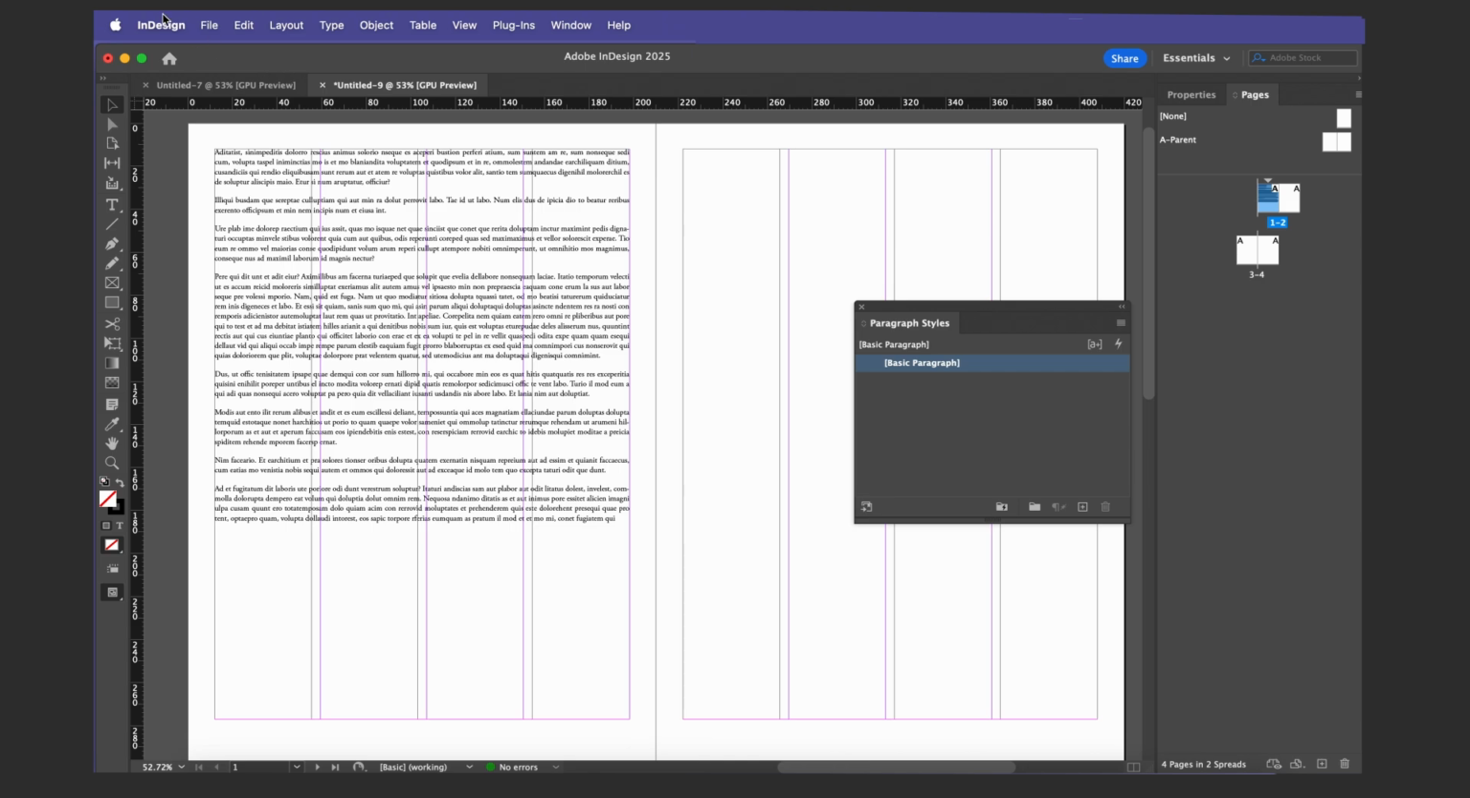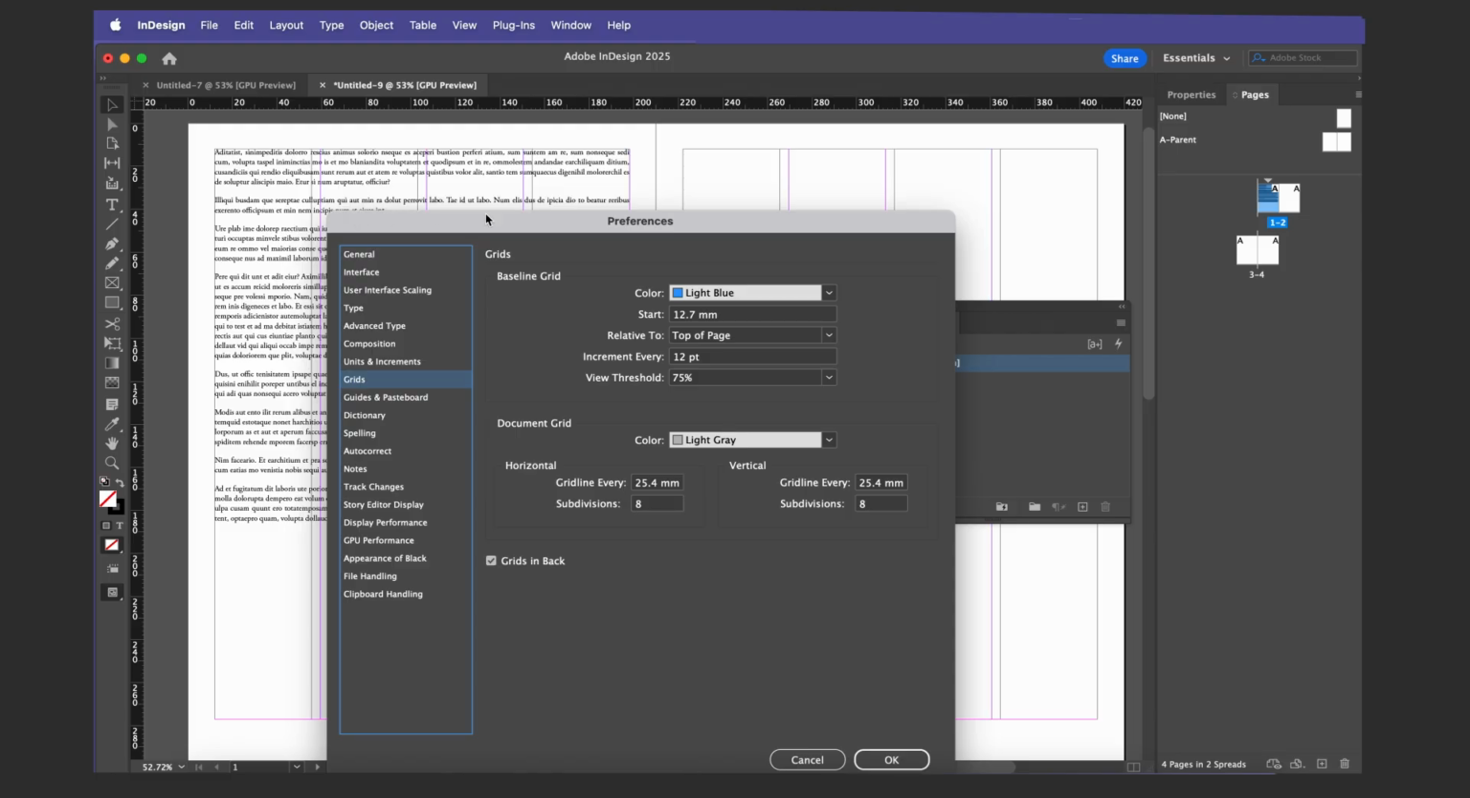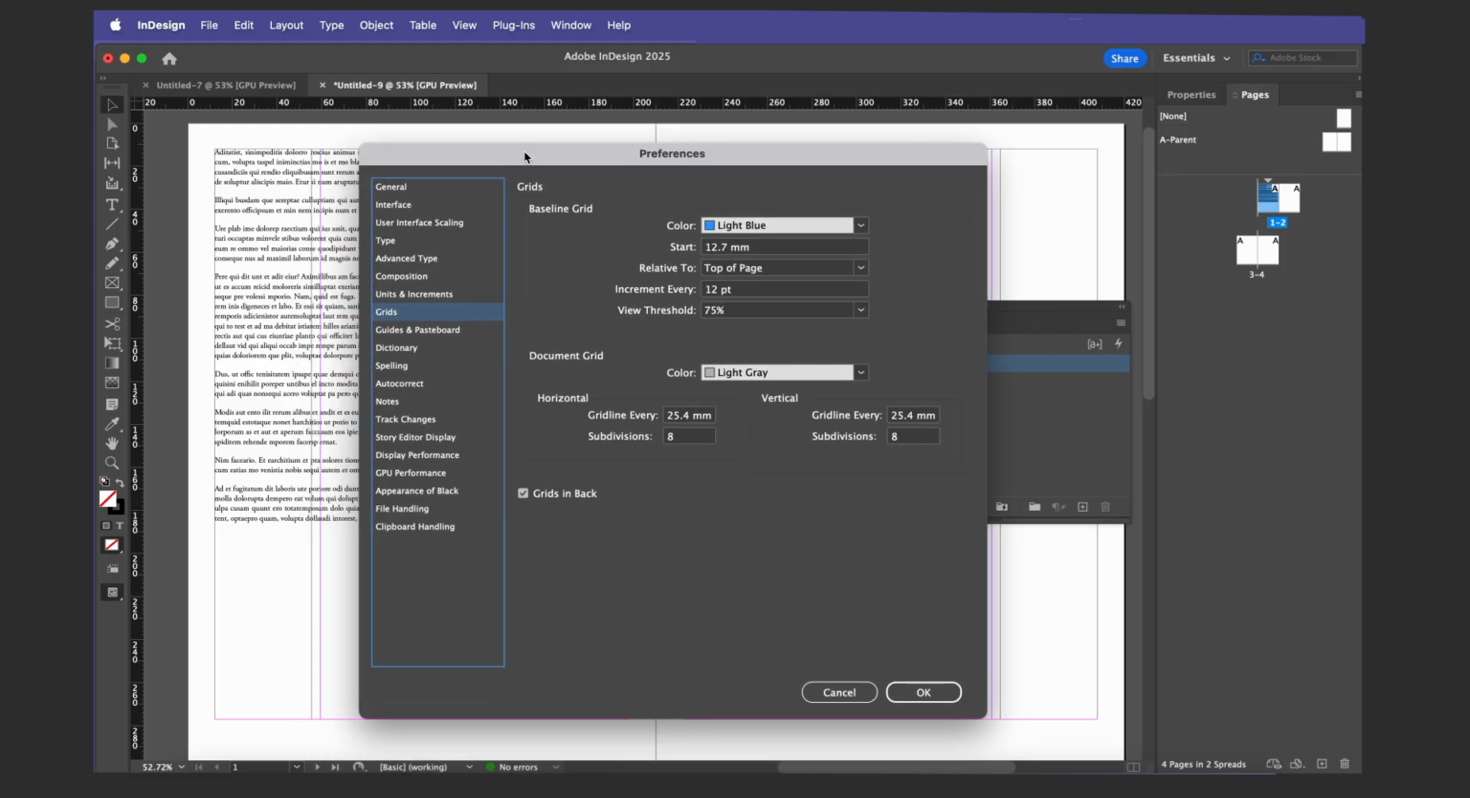Okay, so we have our layout grid and our body copy. That is the structure of your layout. So if I go to InDesign and Preferences and I select grids, you will see two new kinds of grids in an InDesign document. You will see the baseline grid, which we will set up now, and a document grid, which we will ignore. For the document grid, you can imagine a piece of graph paper behind your layout. We're not going to use this.